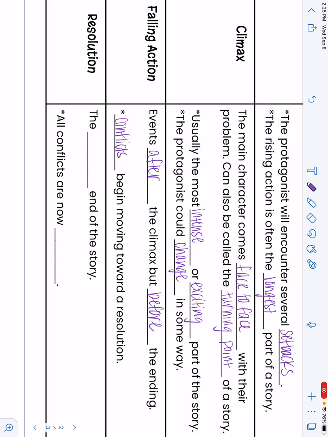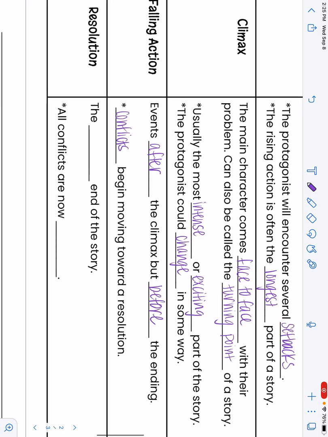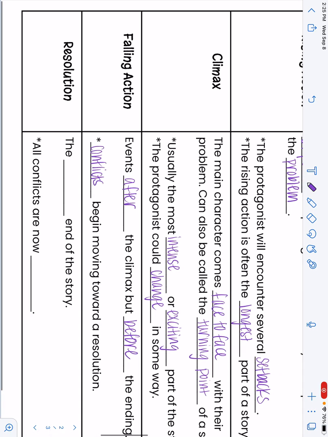And then we have our resolution. This is the very end of the story. And all conflicts are now going to be resolved. So if this was a perfect Disney movie, the resolution would be everybody lived happily ever after. And of course, not all stories end that way, but that's kind of how I like to think about the resolution. It's the very, very, very end of the story. Happily ever after. That would be it.